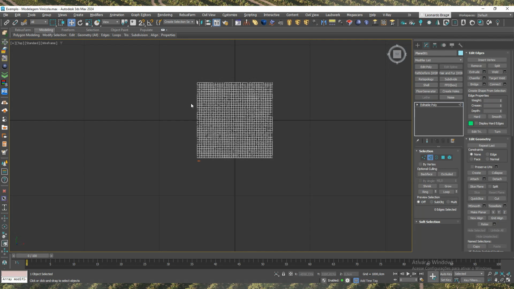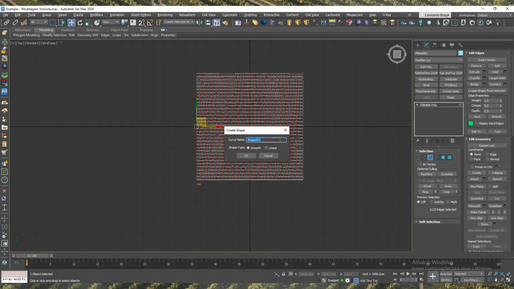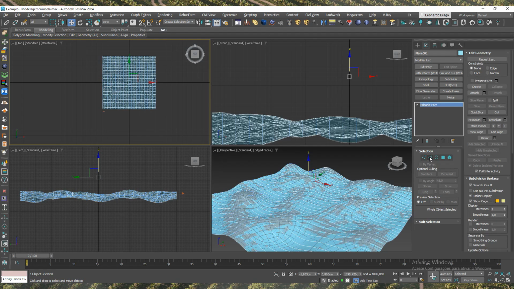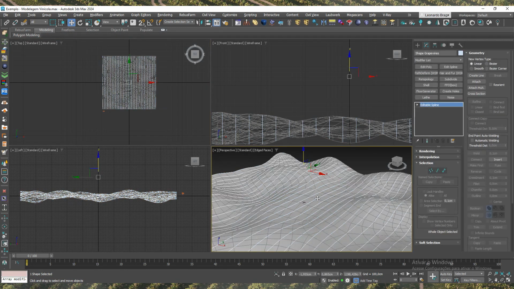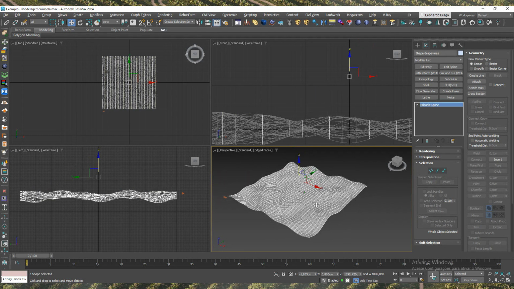I converted our plane to an editable poly. I selected a vertical segment using the top view and clicked on ring in order to select all vertical segments. Then I created a shape from selection using the linear shape type. I deleted the original plane, leaving only the shape created following the contours of our terrain.